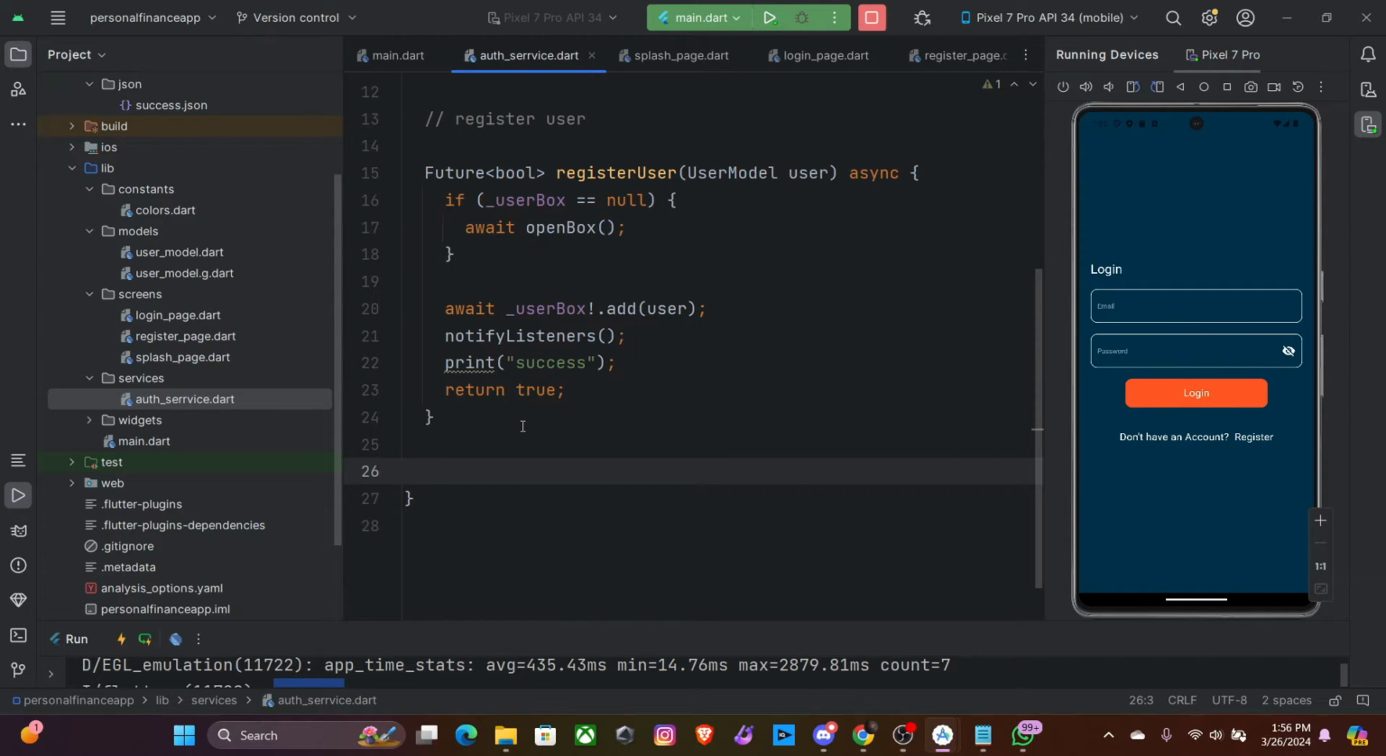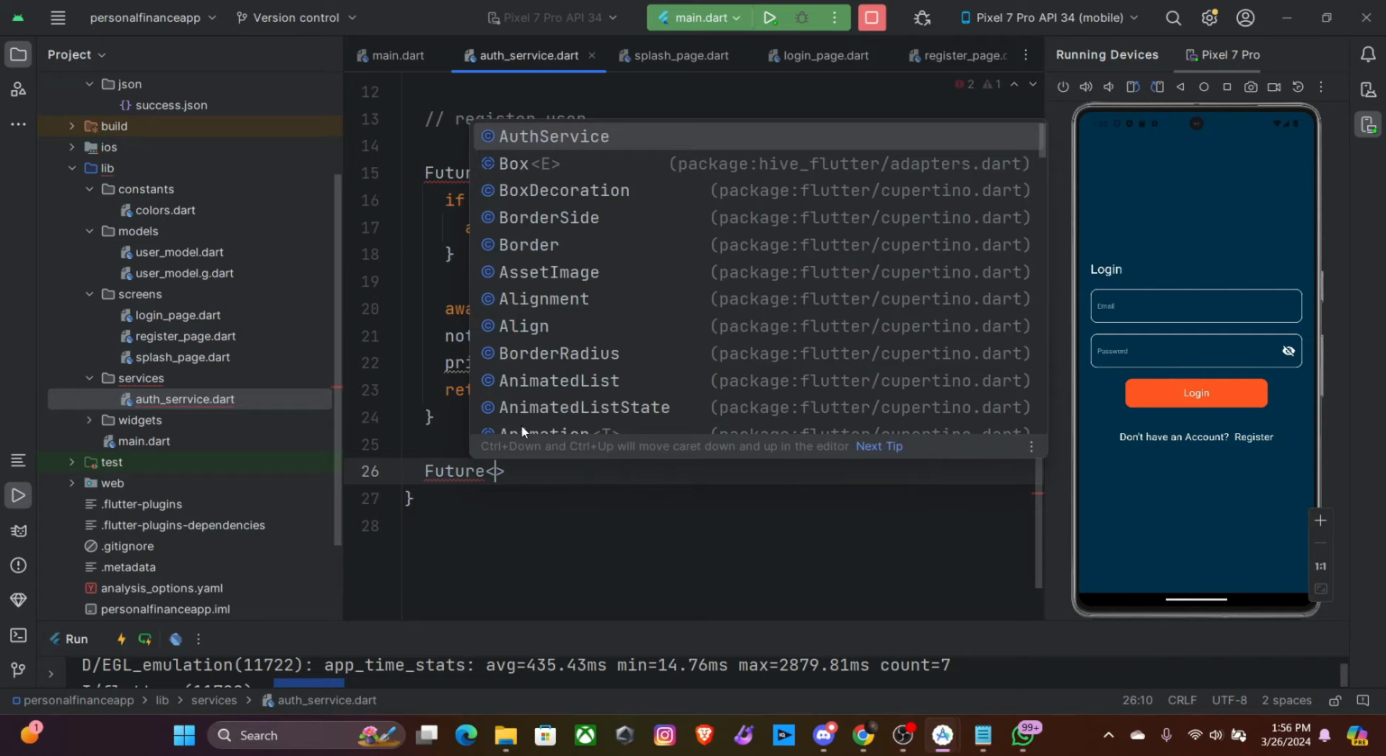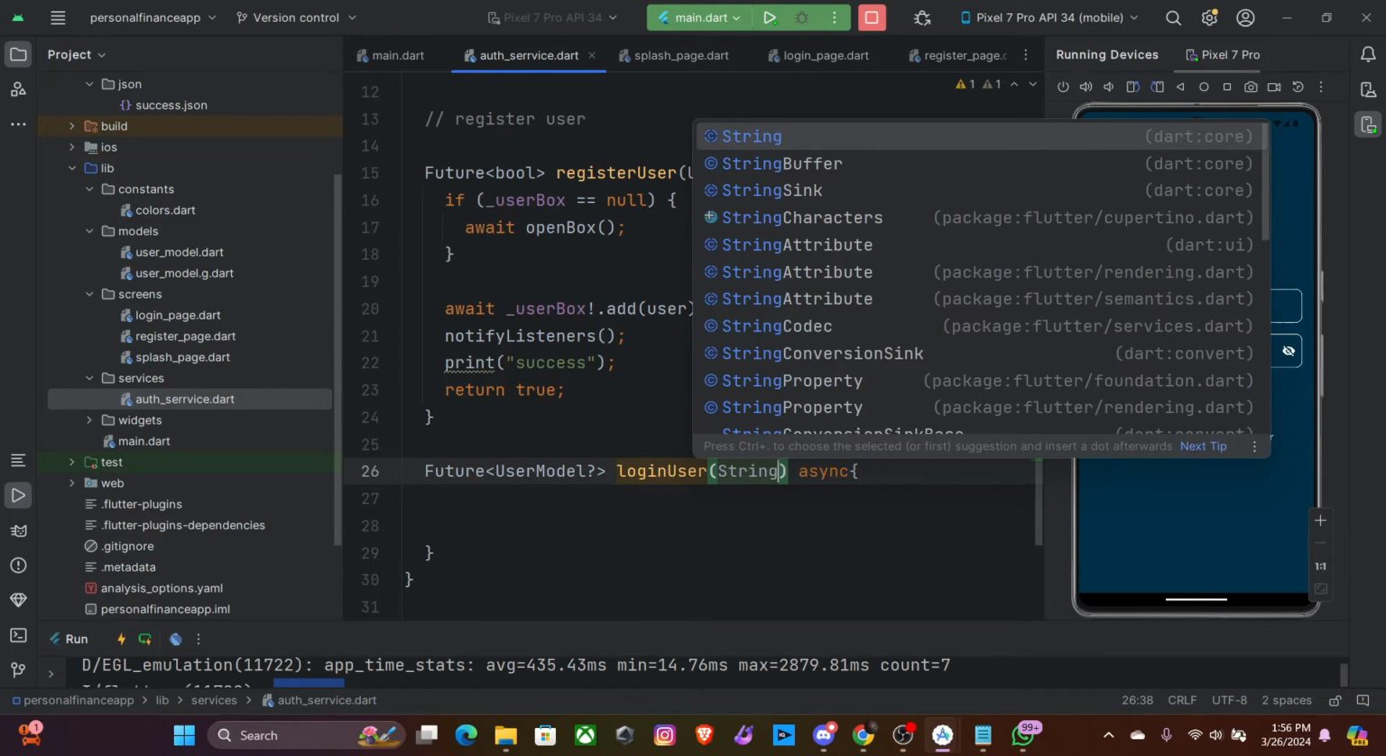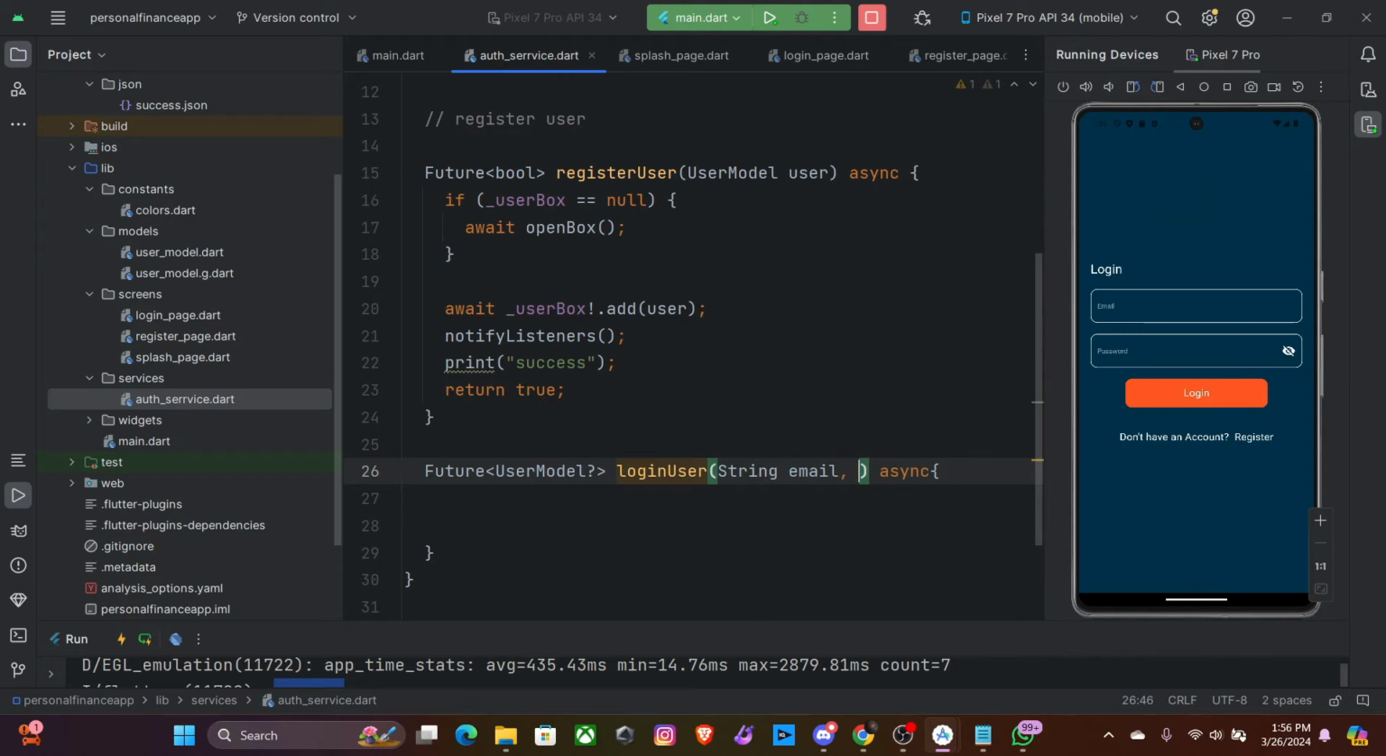I'm going to write a Future here, and this is going to return something. We need to get back the data of that user, so the return type is UserModel, and that is nullable. Then I'm going to call this loginUser. That is also async, and I'm going to have parameters for this. Actually we need two parameters. One is String email, and we need one more parameter, String password.